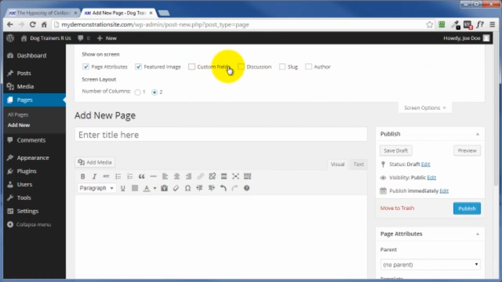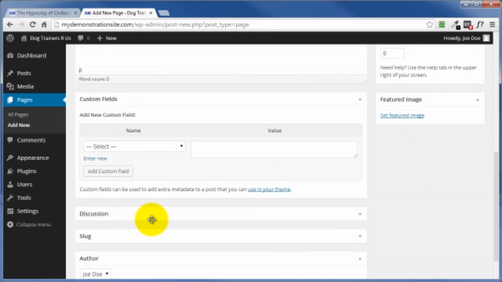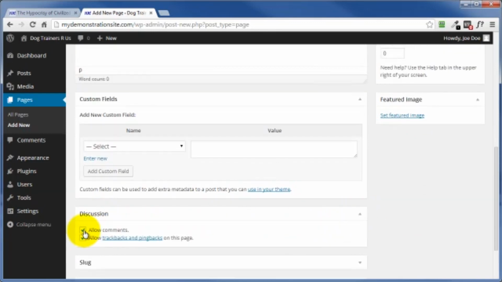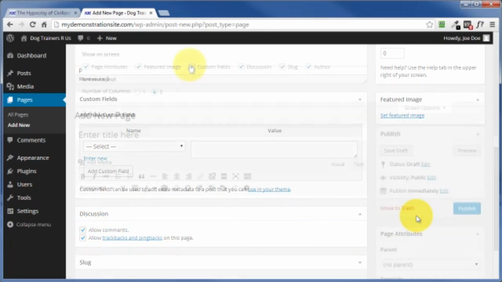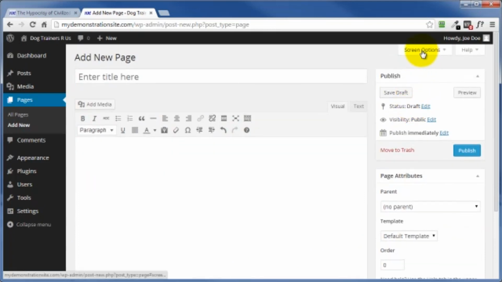You can toggle on or off various features, and they'll automatically show up or be removed if you enter those checks in those boxes. You see here now you've got discussion where you can toggle on or off to allow comments or trackbacks and pingbacks. And I think I'm just going to leave those off for demonstration purposes. And click on that to close it up. And you've got a page-specific help section for your Add New page.